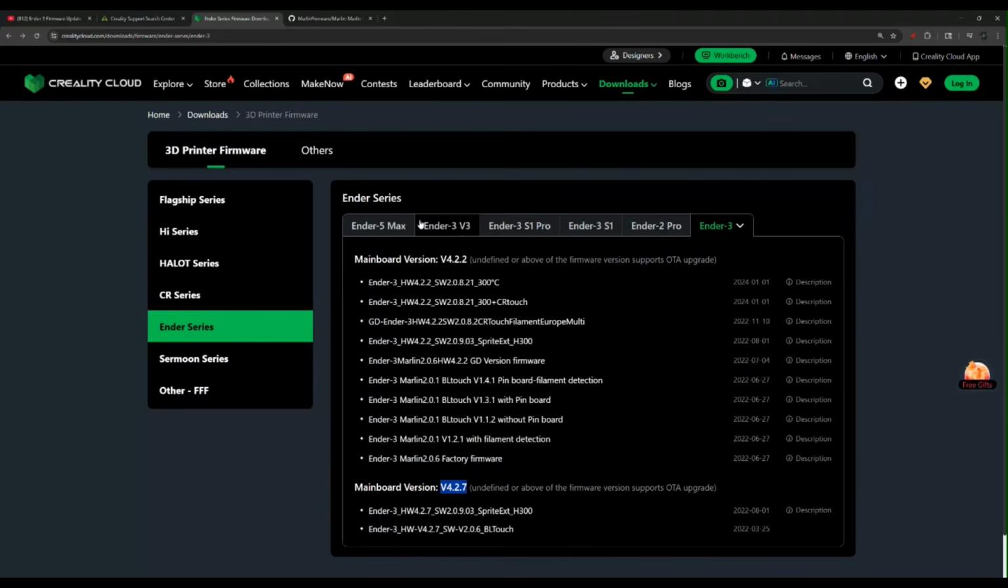So you need to choose your printer. Then, based on your printer, you need to choose the one that matches your motherboard version. And if you have any accessories, you have to choose that specific firmware. That should cover this. I will leave it in the description.